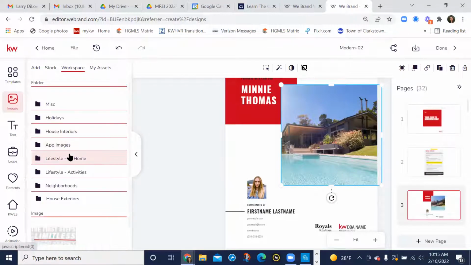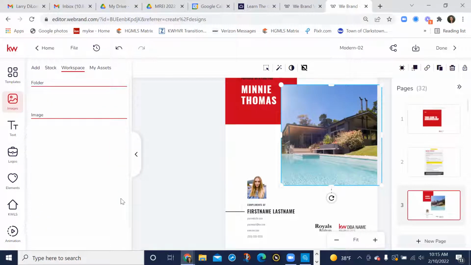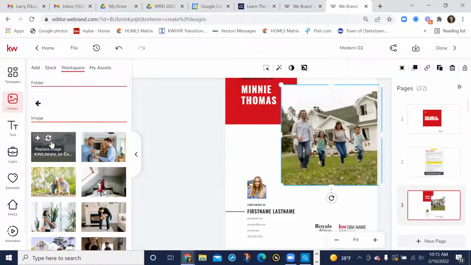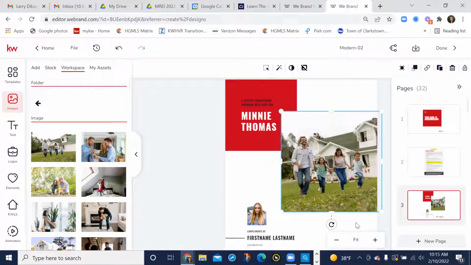I was also going to look at lifestyle at home. So if you want to pick something like, I don't know, this family running outside the house, you'll click on the image, right? So you've got the blue box around it, or come around to this family running outside a house, and you could make that the picture on your cover. So it looks nice, right?